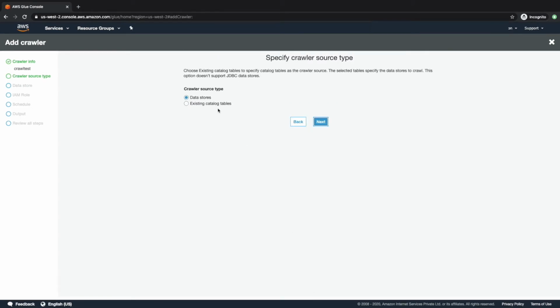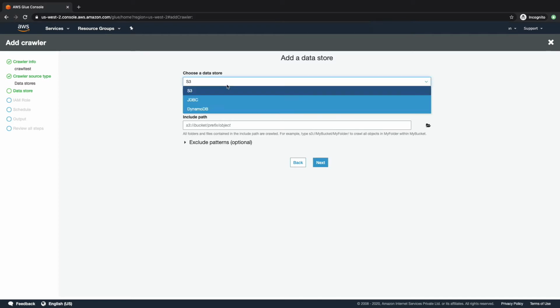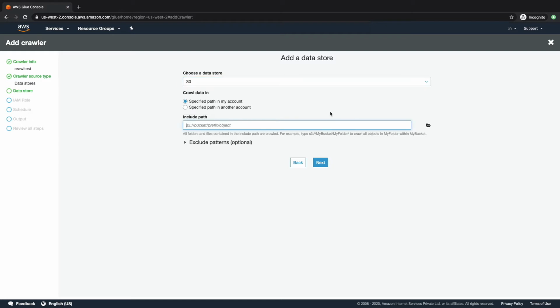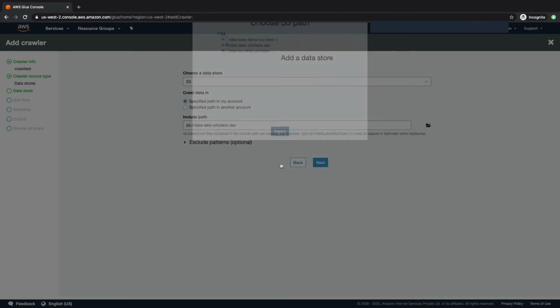If you have existing tables that you have already created, to avoid schema mismatches, you can point to this existing tables option. In this case, I'm just going to click Next. This option here allows you to choose what you want to crawl. You have three options, which is JDBC, S3, and DynamoDB. In this case, I'm going to leave it on S3. You can browse the S3 locations that you want to crawl. In this case, I'm going to select this one.